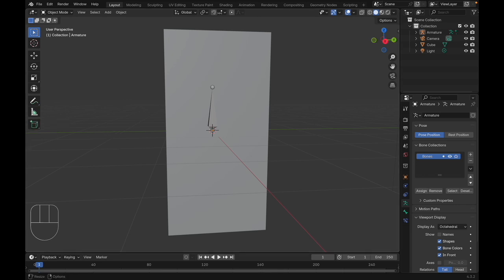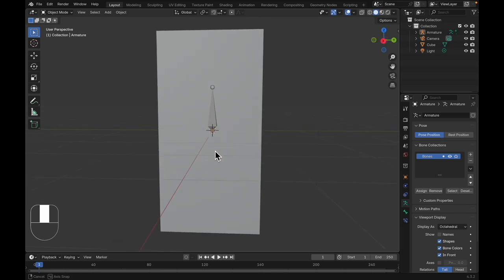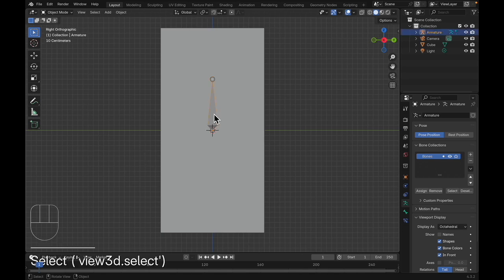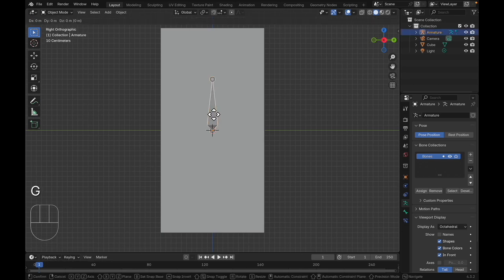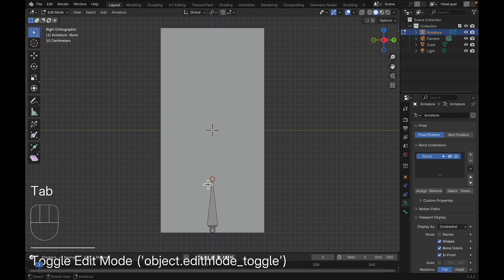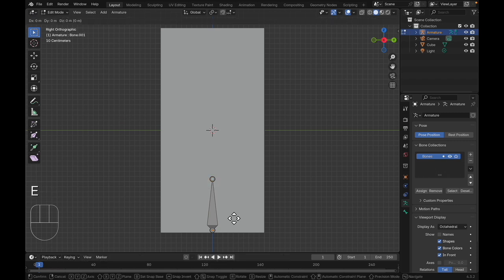So what we want to do is add more bones. Let's go into a view like that, and then select this bone, grab Z, move it down all the way to right there, go into edit mode. If I have this bone selected, press extrude and make it a similar size, like right there.